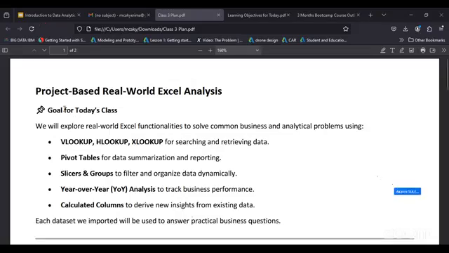So this is the outline for today. Today we're going to be having a project-based real-world Excel data analysis. So the goal for today is we will explore real-world Excel functionalities to solve common business problems. I don't want a situation whereby I'll be teaching you guys just some formulas and then you have no idea where to use those formulas. So that's why I added some picks to the outline so that we're going to be solving a real-world data analysis problem.